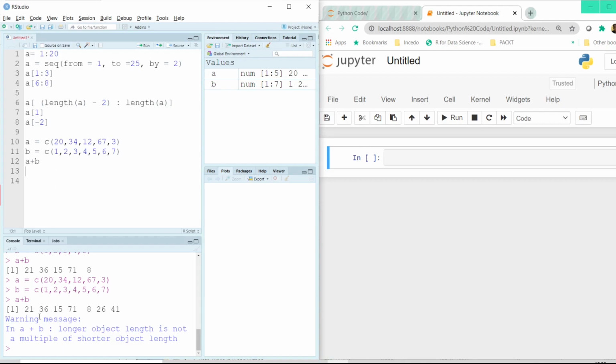However, let's see if it has done the addition correctly. 20 plus 1, 34 plus 2, 12 plus 3, 67 plus 4, 3 plus 5. Once we get exhausted with the elements in A, for the next set of operations in A plus B, it would again go back to the first element of A. So now 6 and 7 are pending. So 6 plus 20 becomes 26 and 7 plus 34 becomes 41. So this is how arithmetic or the addition happens in the case of R as far as vectors are concerned.